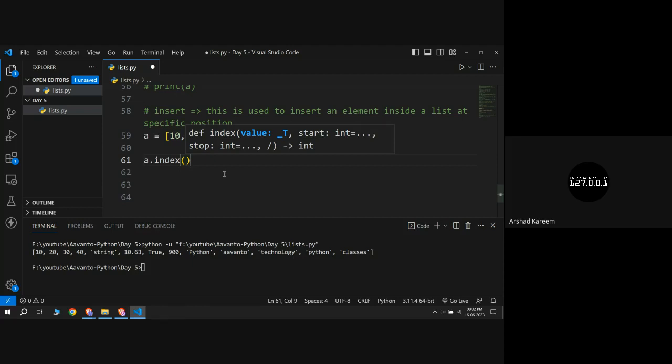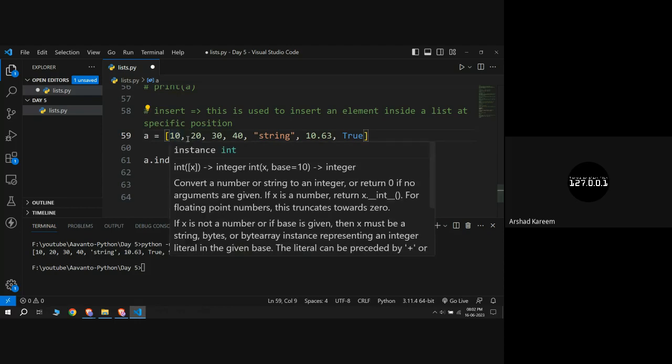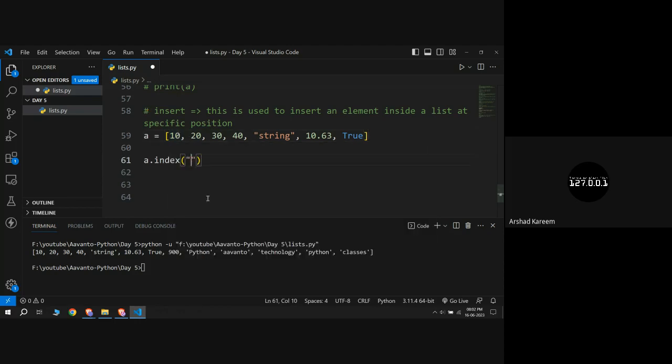Now for example, here this is my list: 10, 20, 30, 40 and so on. I have some elements inside my list, and after the first element, after 10, I need to add some value. So I want to add 500. After 10, I want to add 500. So for that, I need to mention the value which I want to add.